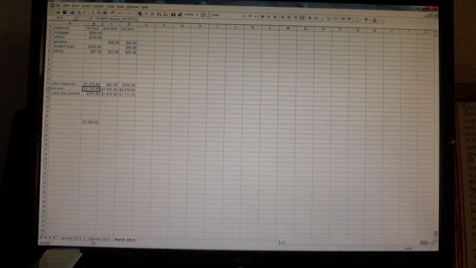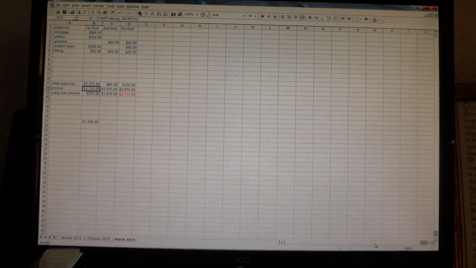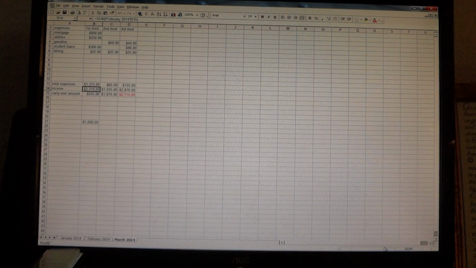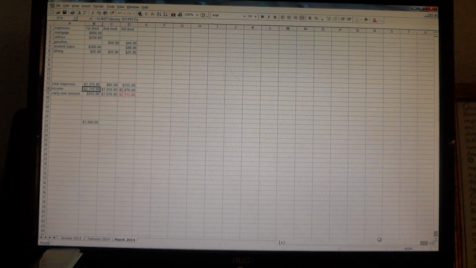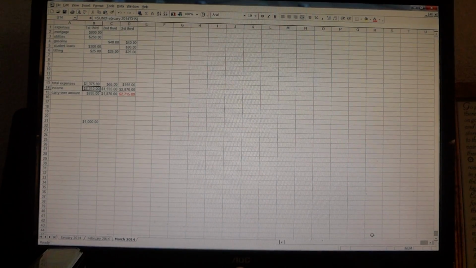And you can literally map out several years in advance all these worksheets. You can put an infinite amount of worksheets in there, as far as I think Excel will hold them, and map out your entire budget in Excel. And that's it.